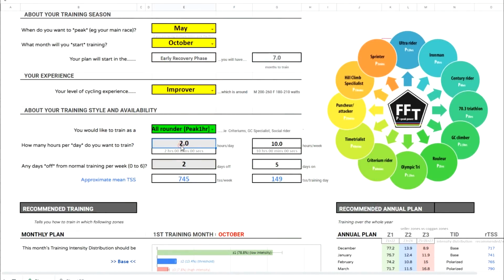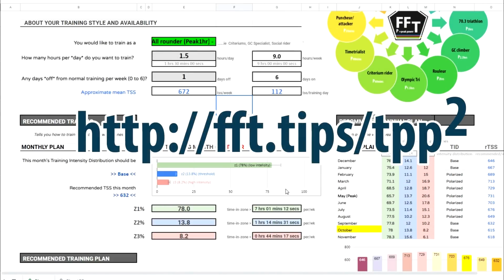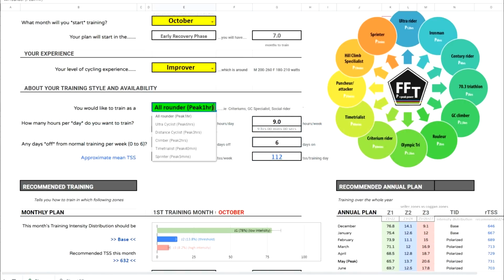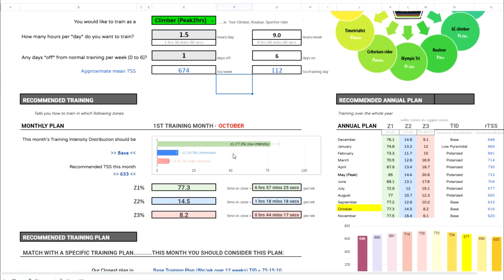So let's say I've got 1.5 hours to train per day, and let's say I'm taking 1 day off a week, then I've got 9 hours per week on average, or a TSS of around 672 across the week, or 112 per day. And here's the brilliant bit. Putting in these variables, you can play around with them as much as you like. It will tell you this is the best training intensity distribution that you need to do.